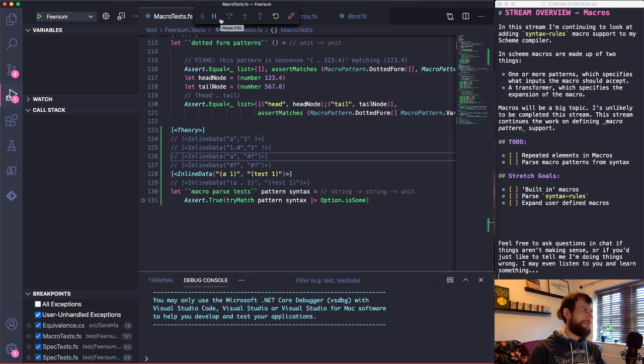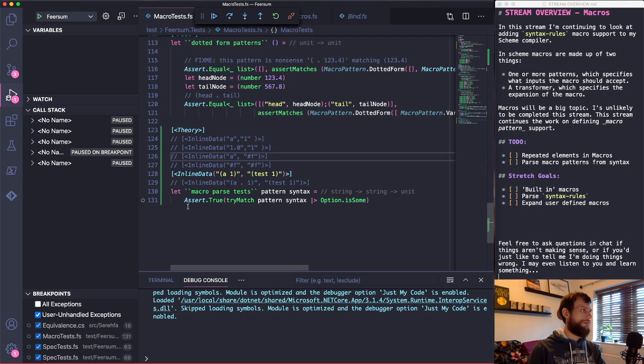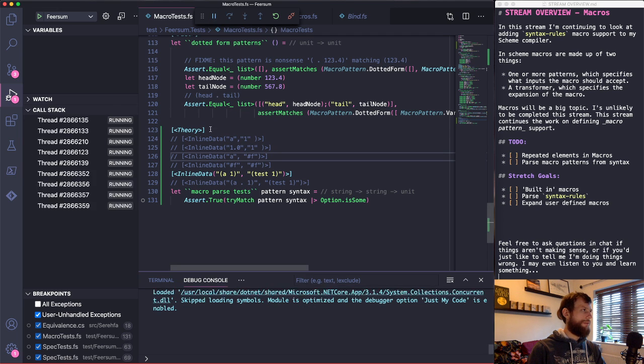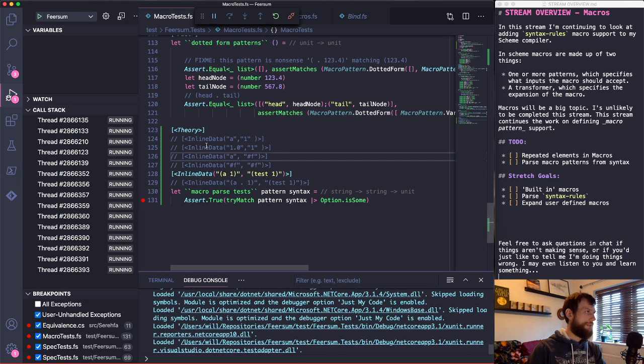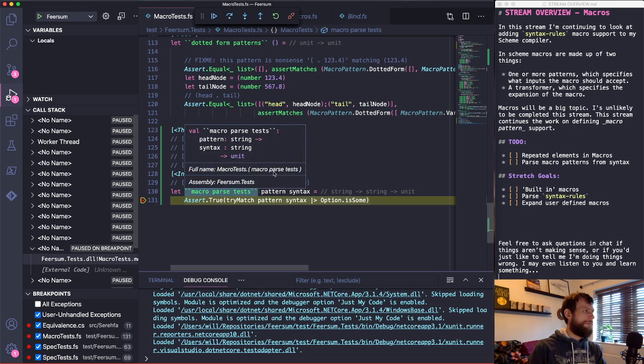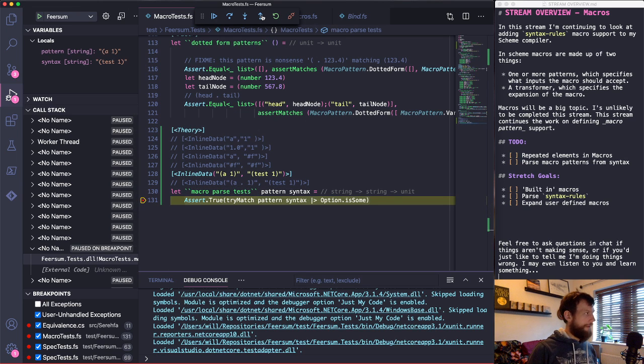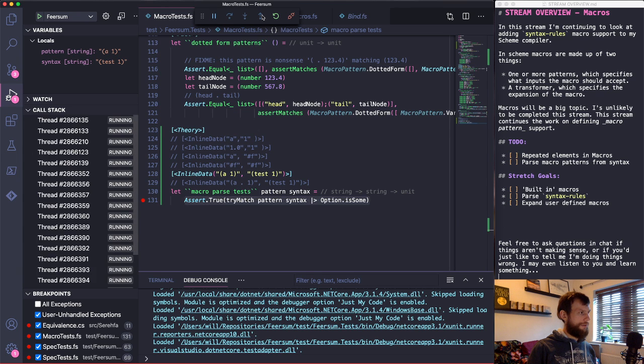Are you going to attach anytime soon? Yep. Are you going to hit the breakpoint? Please hit the breakpoint. Nice.